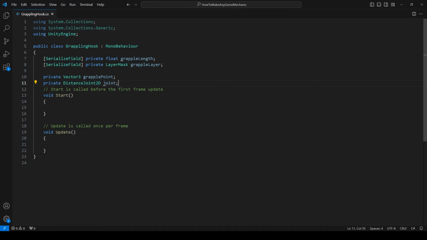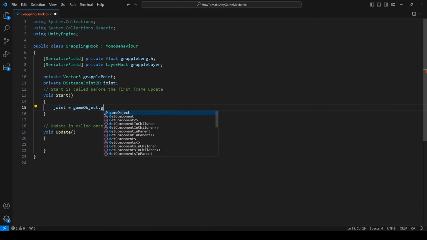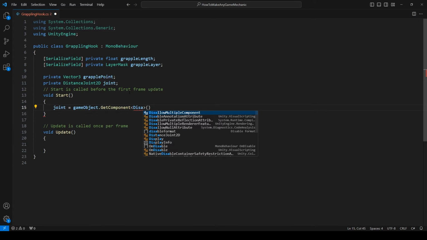All right, with that all set up, let's go into Start. And the first thing we're going to need is some sort of reference to our joint. So let's get that now. joint equals gameObject.GetComponent, and let's get the DistanceJoint2D.